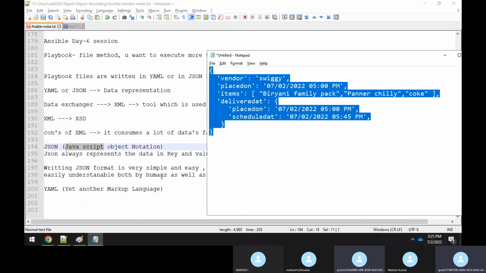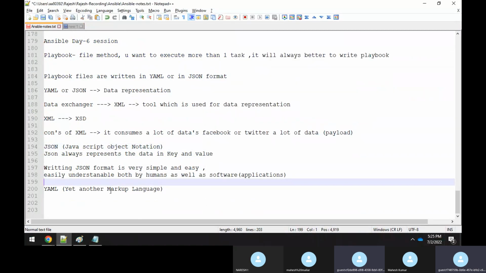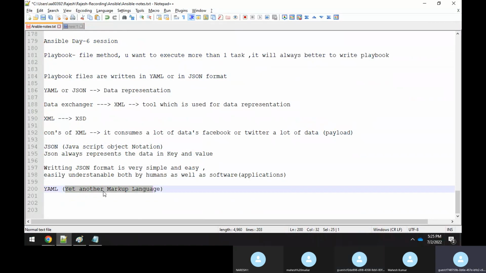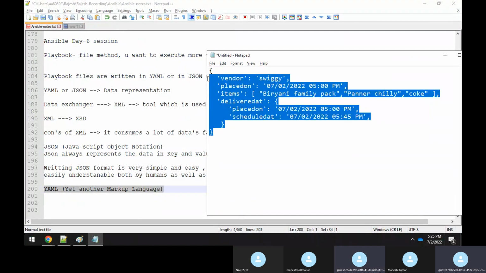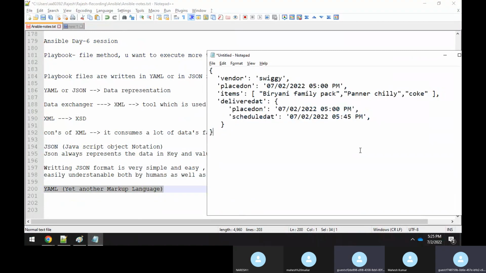Here we have one more data representation we call YAML, Yet Another Markup Language, or YAML Ain't Markup Language, like that we say. We can call it anything actually. YAML is also the same thing as the JSON format, but the way YAML looks is pretty simple compared to even JSON. JSON looks good, but YAML looks still more simple. Okay, so can we write the same data in YAML? How to write in YAML?